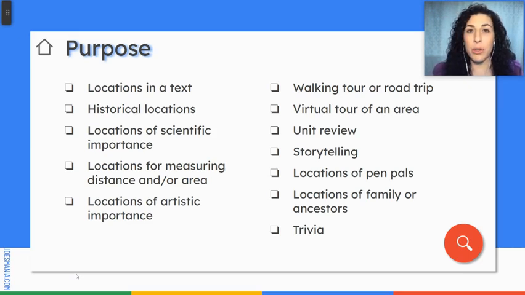You can do a walking tour or create a road trip. You can do a virtual tour of an area anywhere in the world. You can do a unit review of the concepts that you've covered in your instructional unit. You can do storytelling, whether it's factual, historical, or even personal storytelling. You can mark locations of pen pals and include any information you wish. You can mark locations of family or ancestors. You can even do trivia with Google My Maps.